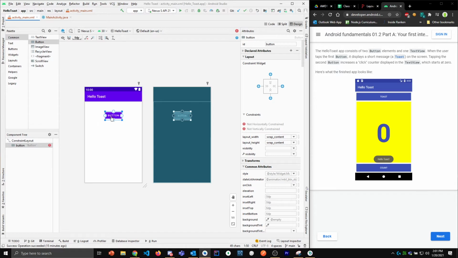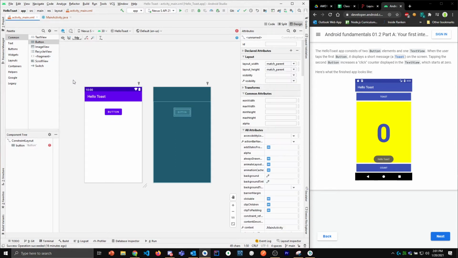Mr. Smith, yep. I think I missed something because I don't have that at the top. You see how you have that hello toast? I don't have that, because I went to the I and I clicked Show System UI. Oh, okay. All right. Yeah.